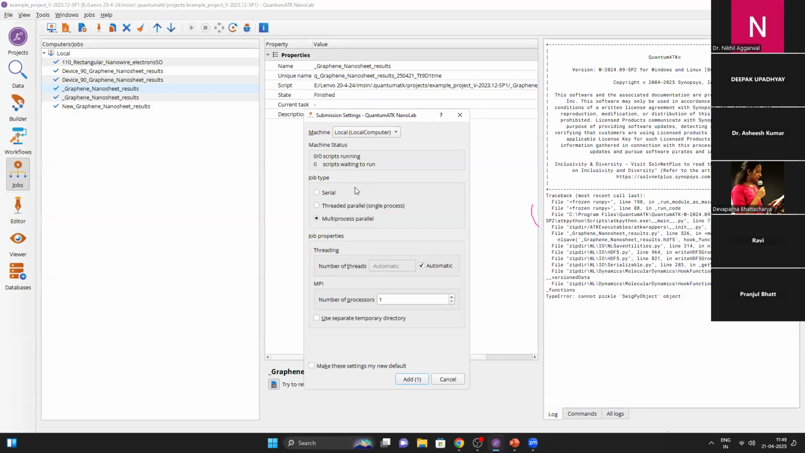So to fire the job, you have these options. If you proceed with the serial job type, then you are firing the job with the number of processors 1 and the number of threads is also 1. But if you wanted to change the number of threads, then you can proceed with the second option in which you can manipulate the number of threads per single processor. If you proceed with the multi-process parallel, then you can define the number of processors as well and the number of threads as well.